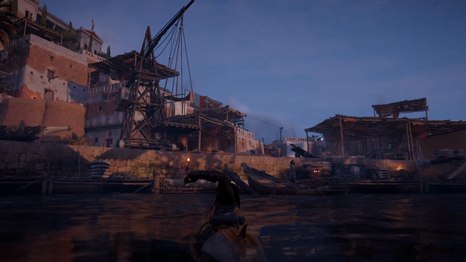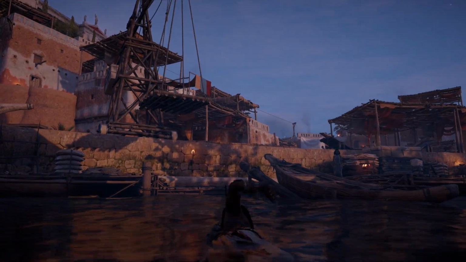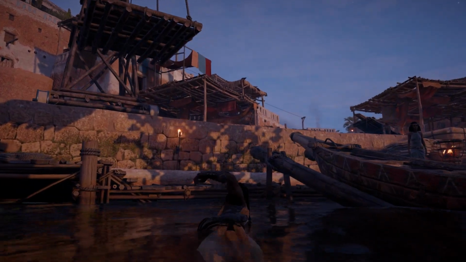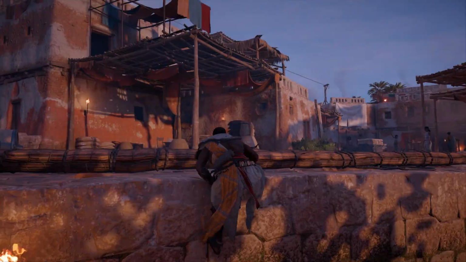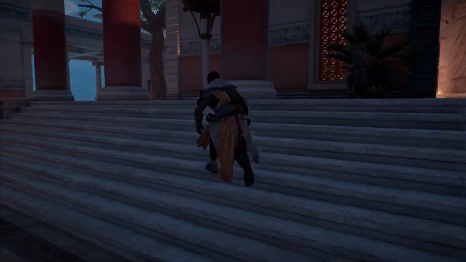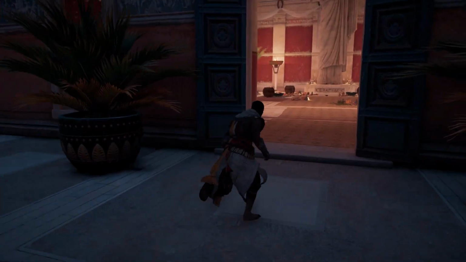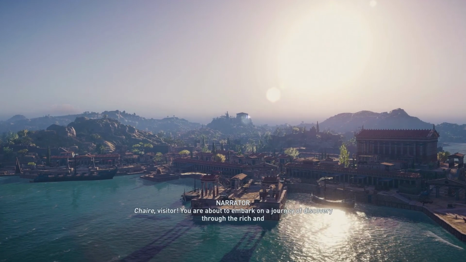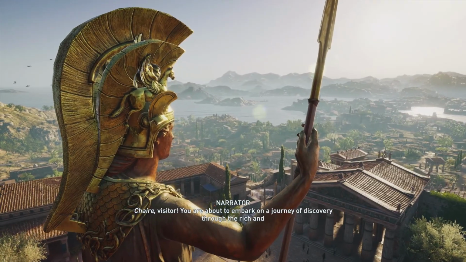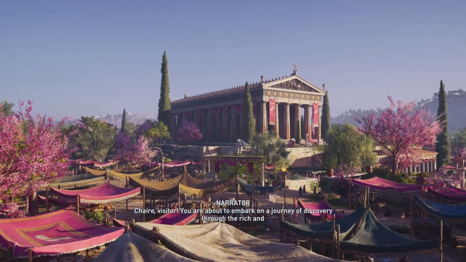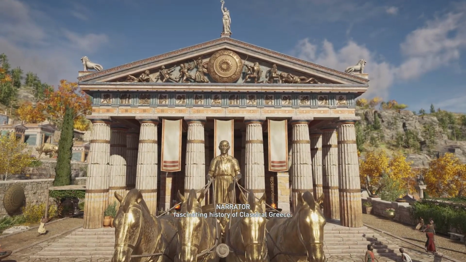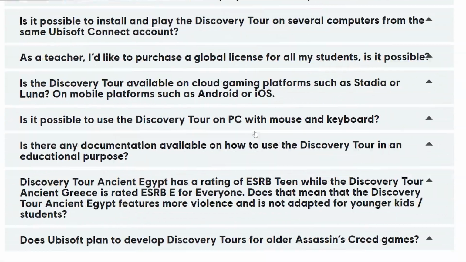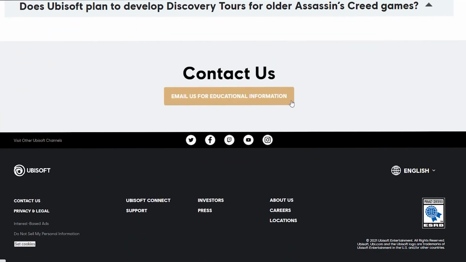If you're not familiar with Stadia, it is cloud gaming from Google. So it even works on Chromebooks provided your Wi-Fi is good enough. It is a free game with the purchase of Assassin's Creed Origins or Assassin's Creed Odyssey, which can often be found on sale at less than $14.99. There's also an option to purchase Discovery Tour as a standalone game on PC for $19.99 each, though I suspect Ubisoft have other rates because there is an option on their website to email for educational information.